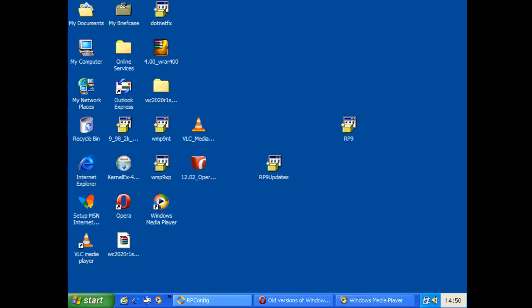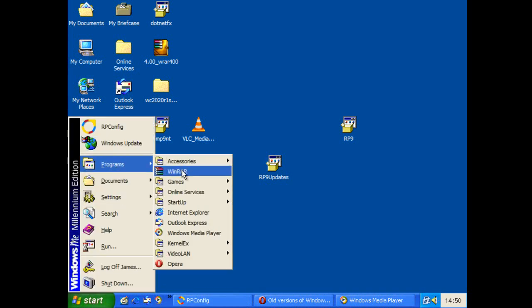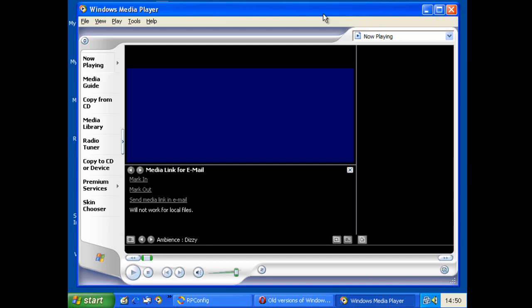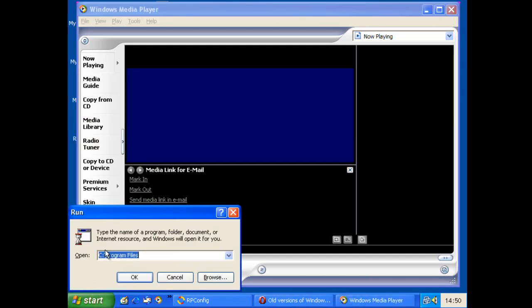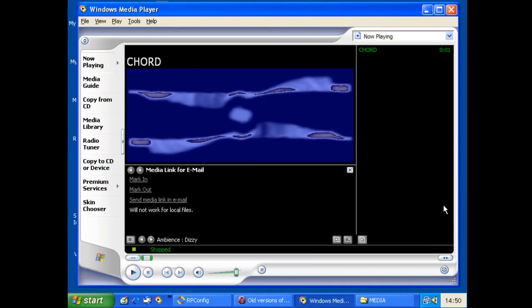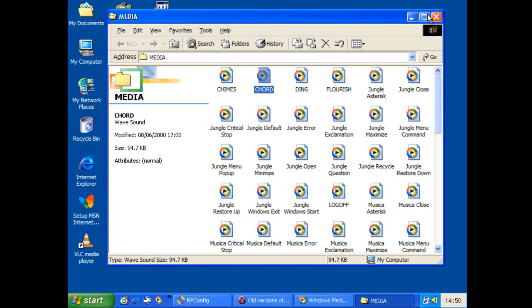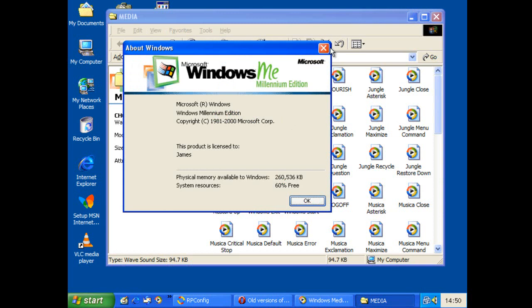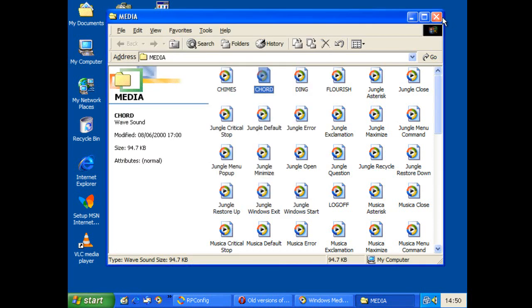And I noticed how at first the icon didn't change, and actually the icon's gone again and it's back again now. But now the icon has changed to the Media Player 9 icon. So yeah, Media Player 9 works. And if we go to Windows Media again and just pick one, you can see the icons have changed, but we get the classic design there. And we can go to About Windows, and you can see it's still Windows ME. We're not cheating here or anything.